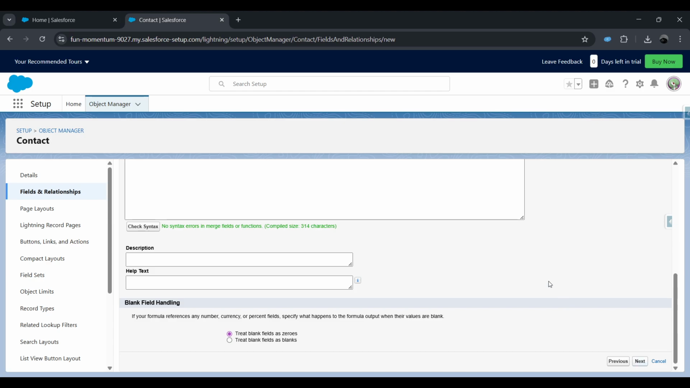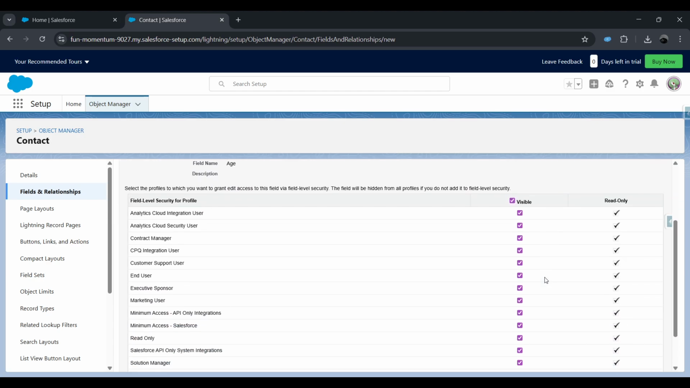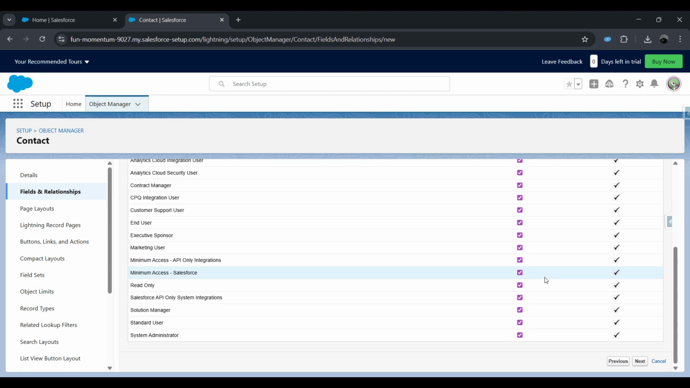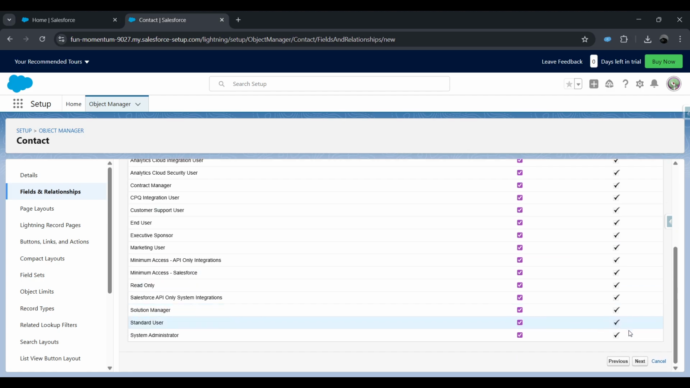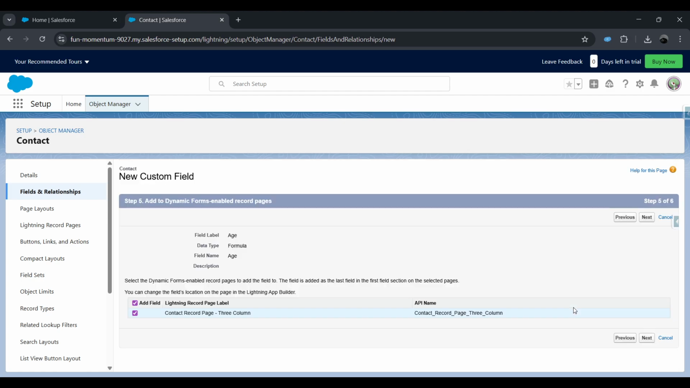Now you'll set field level security, which controls who can see this field. Select the profiles that should have access by checking the visible box next to each one. This ensures that the right users in your organization can view the calculated age. Once you've made your selections, click Next, then click Next again on the following screen.